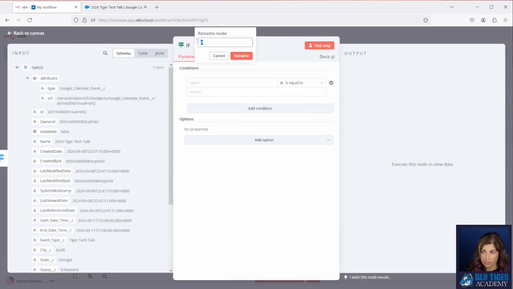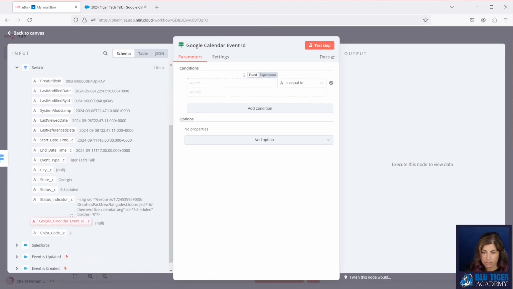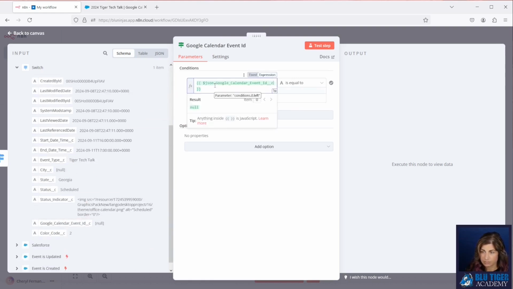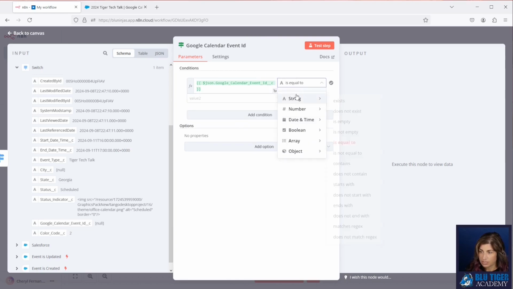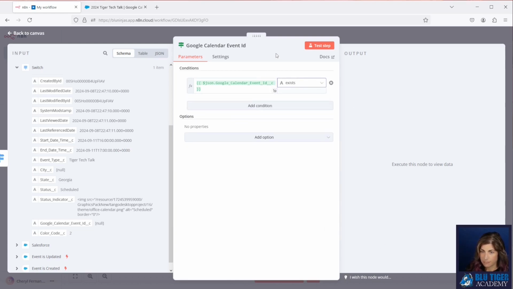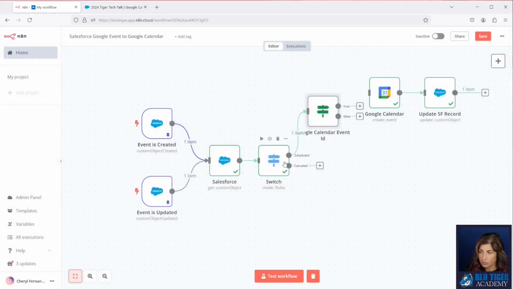So we're going to look for Google Calendar event ID to exist. So we want the record from our switch, and we want to check this field right here. And we're going to check to see if it exists. Now we're going to come back, and we're going to make this find our record again, because our record has been updated since it last came into this workflow.